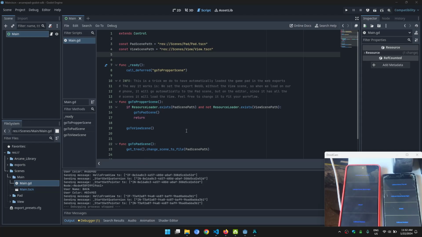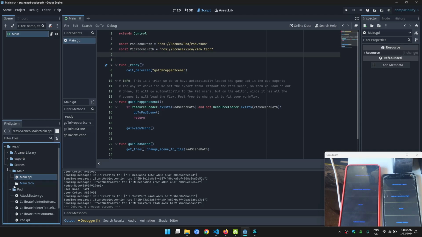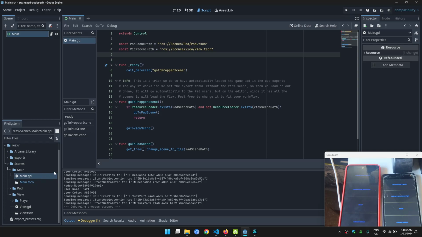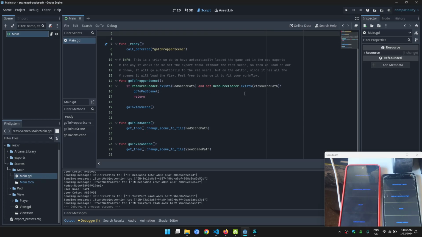Hello, so in the last video we saw how to get started with Godot for an Arcanepad with our exports and everything. Now we're going to see what's going on here in the view and the gamepad. So we have these two scenes, the view and the gamepad, that are being loaded by the main scene. The main scene is the default scene and it loads one or the other depending on their availability.